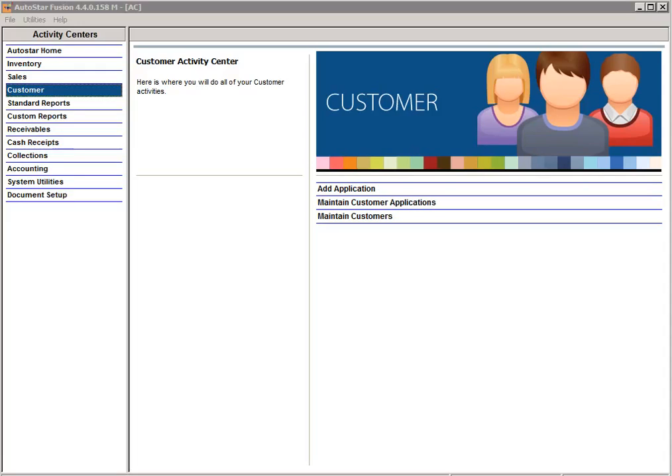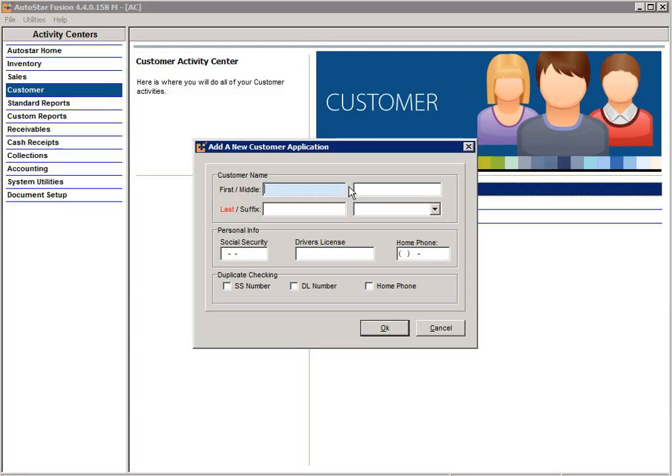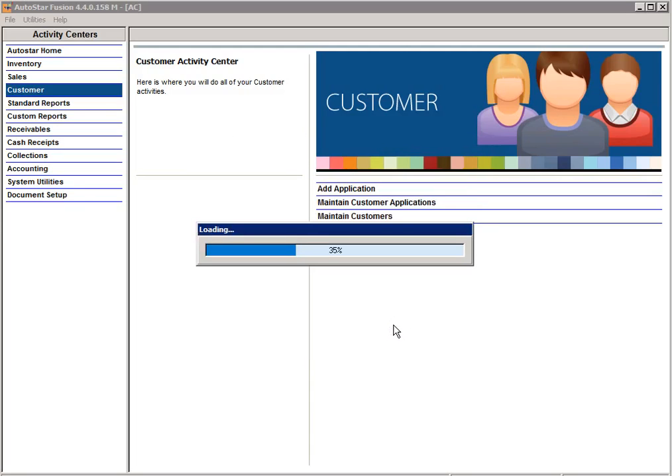To add an application, we're going to move from the home page to the Customer Activity Center and click on Add Application. You'll enter your customer's name, social, driver's license number, and telephone number. Click OK, and the system will load the application.